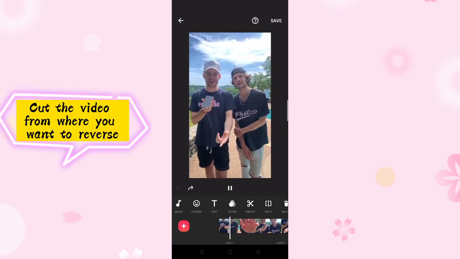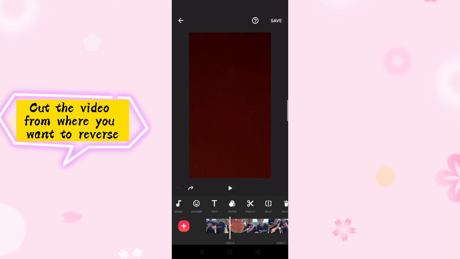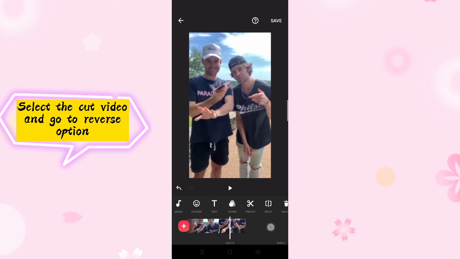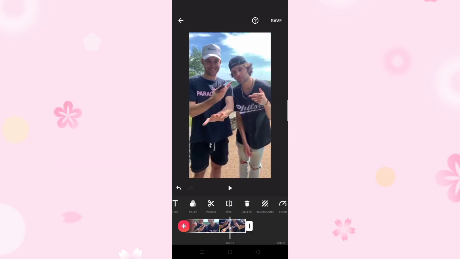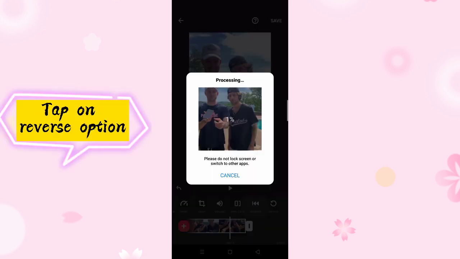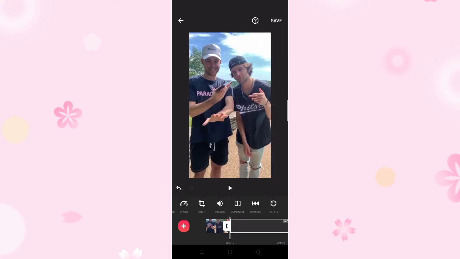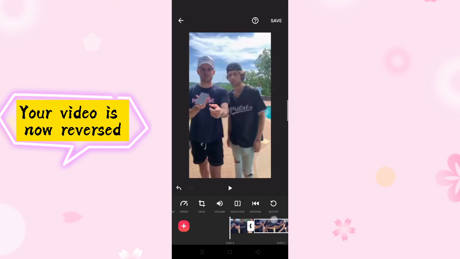Cut the video from where you want to reverse. Select the cut video and go to the reverse option. Tap on the reverse option. Your video is now reversed.